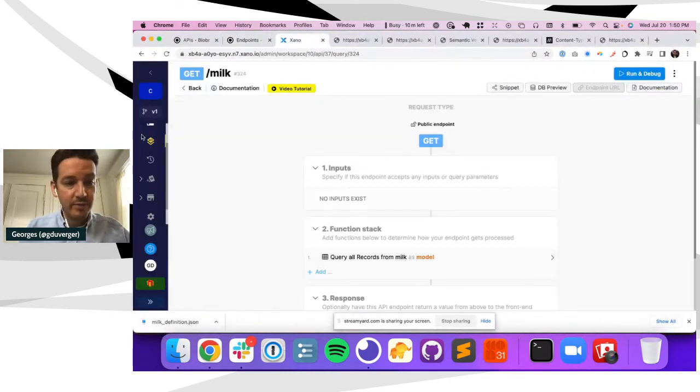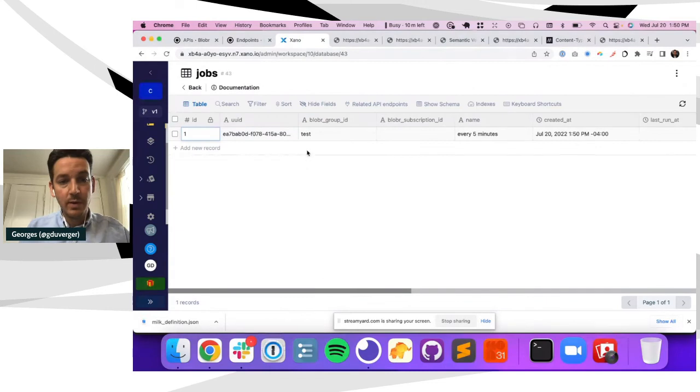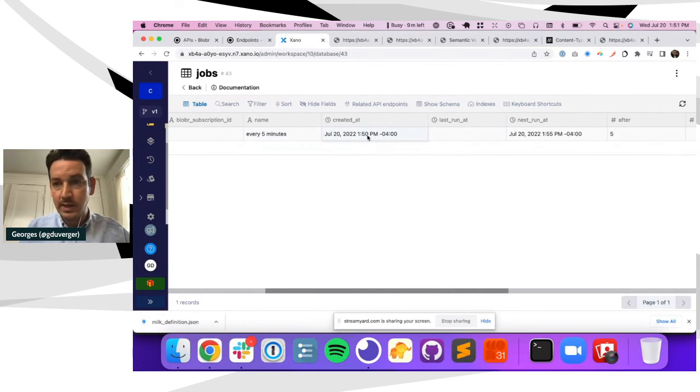And from a backend point of view, on the Xano side, you can see that I have my jobs, and the one we just created is here. So every 5 minutes it's going to run. This is when it was created, which is a minute ago, not even.